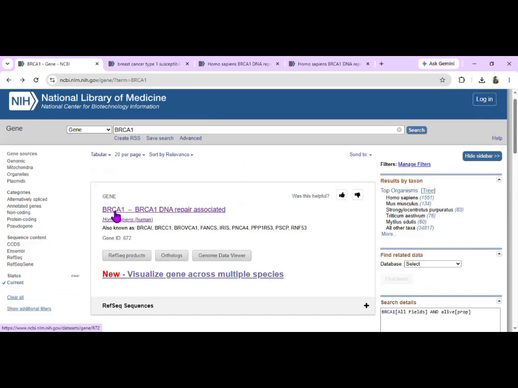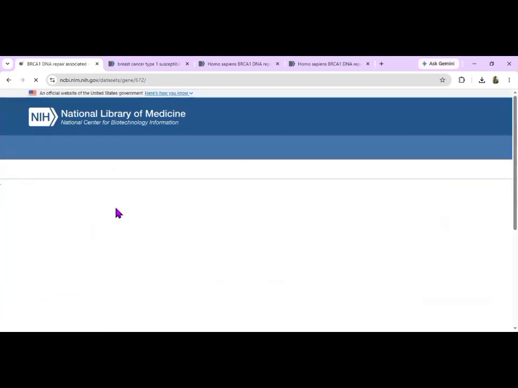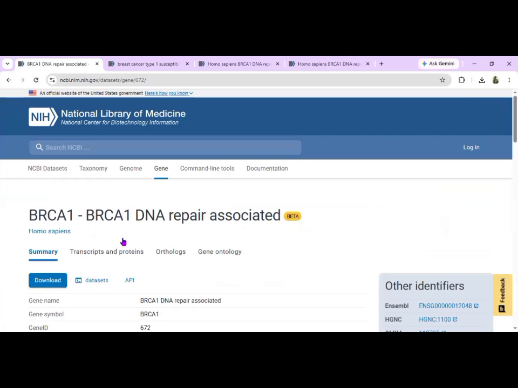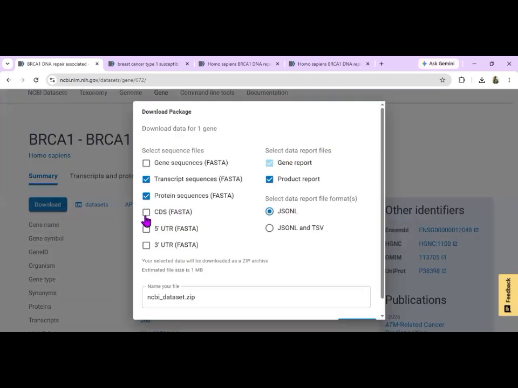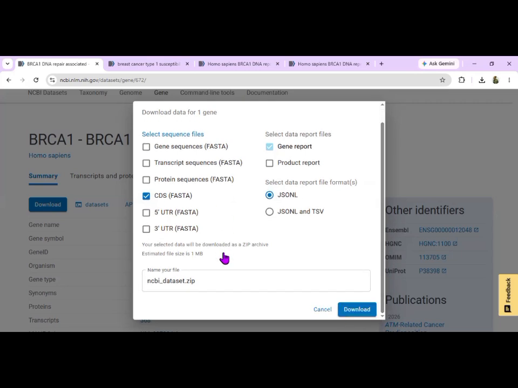Suppose you want to download the coding sequence of the BRCA1 gene. Select the gene, open it, go down, select the download option. Here select what you want to download. You can download any sequence from this download option. Here I want to download the coding sequence in FASTA format. Just select this and download it.